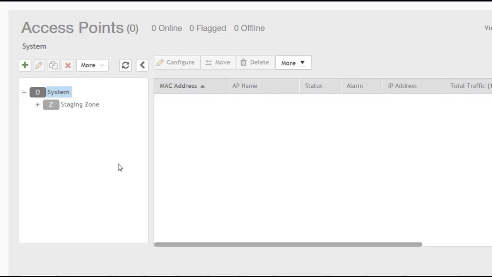Okay, so we're just going to do a simple example. You see we've got very familiar icons, very intuitive. I've got a plus sign to create a domain or zone or group. We'll have an edit button, a clone button, and a delete. So we'll get into that in just a second. But let's go ahead and create a domain.